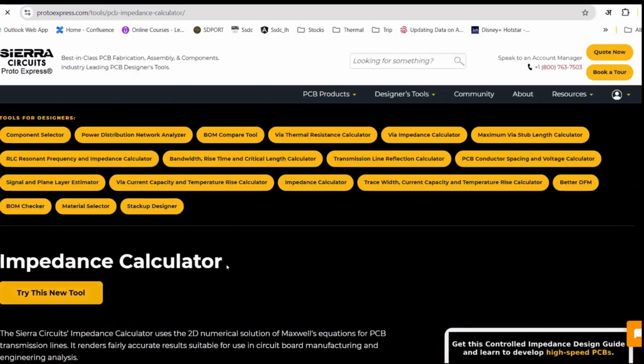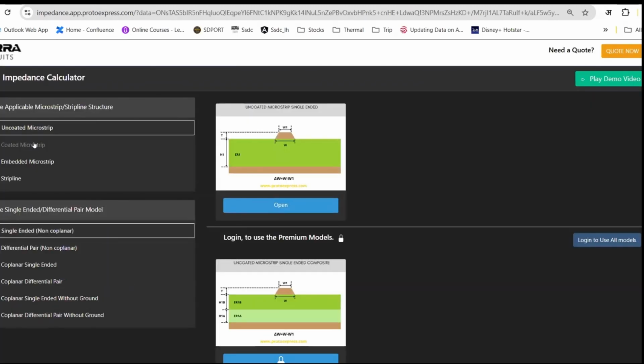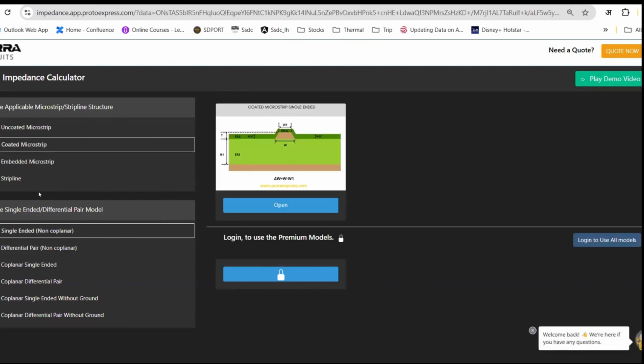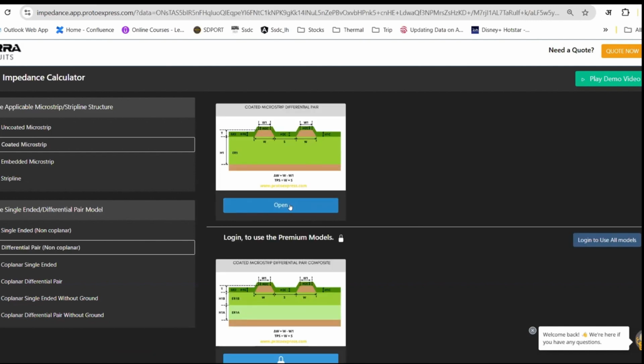Hi, everyone. We have the impedance calculator here today. This tool supports 82 impedance models with multiple geometries. We see that we have the uncoated, coated, and embedded microstrip here, along with the stripline. For each of these models, you can choose single-ended or differential pair. Let's go with coated microstrip in differential pair mode. The basic and the composite structures are displayed over here. Let's go with the basic model for now. The tool is also integrated with the signal loss, crosstalk, and S parameter calculator, which I will show you in a moment.